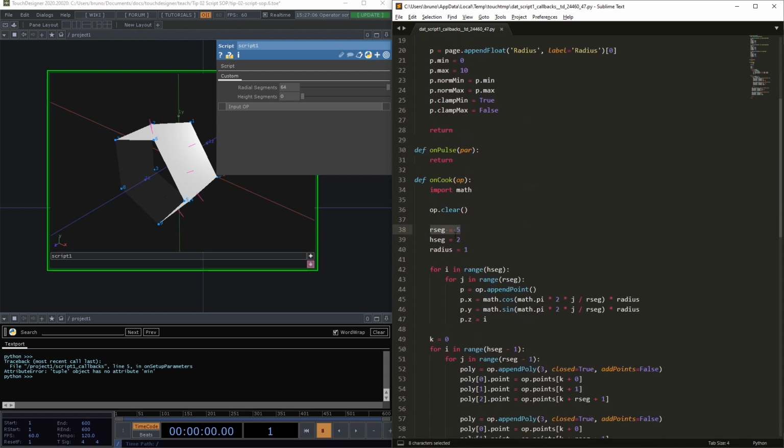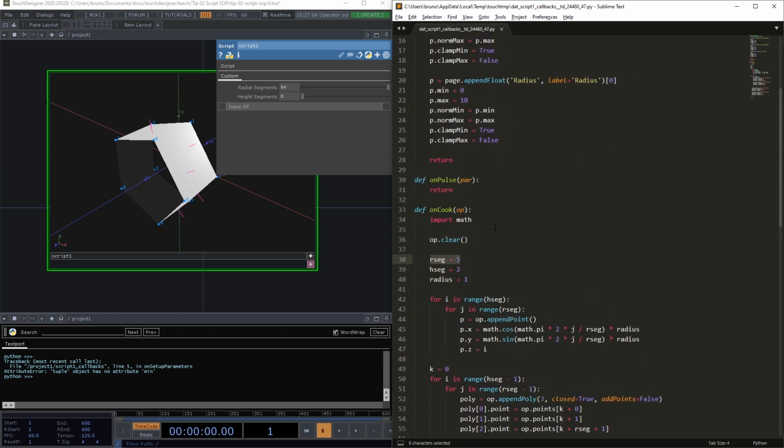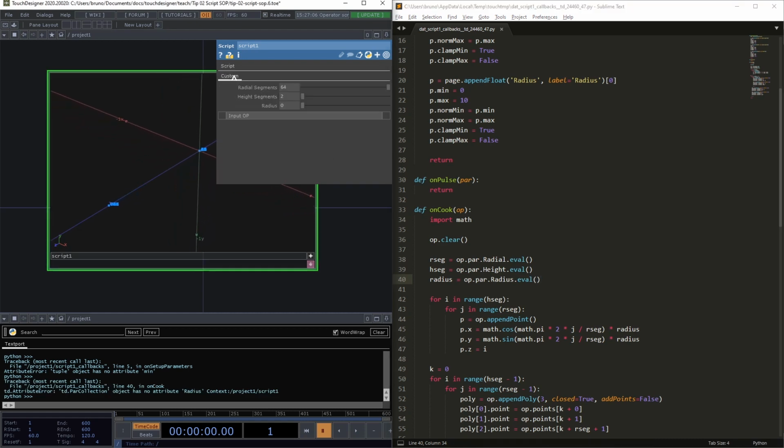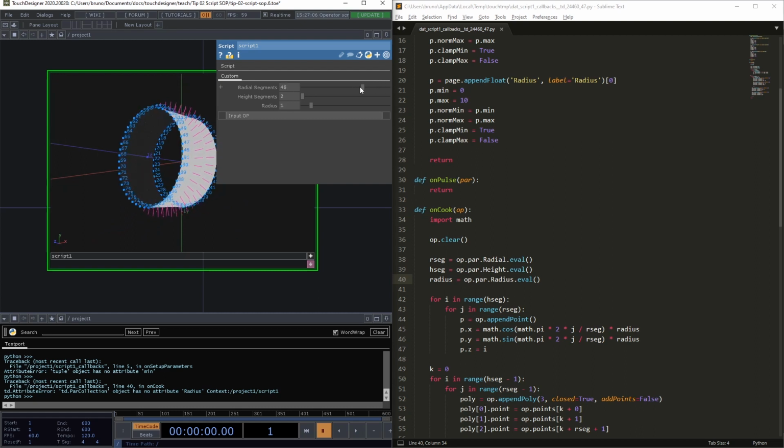We replace our hard-coded numbers here by these parameters. So our seg is going to be equal to op.par.radial.eval. Height, op.par.height, and radius, op.par.radius. Save that. Hit setup one more time, and radius is 0. Let's set radius to 1. Now we can see that our sliders are working just fine.